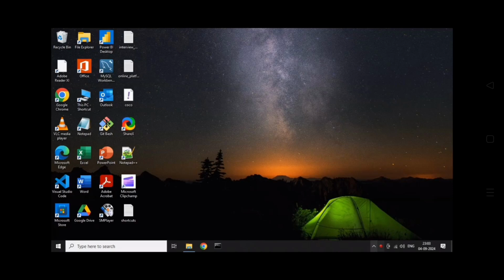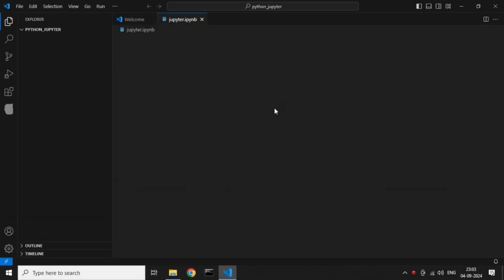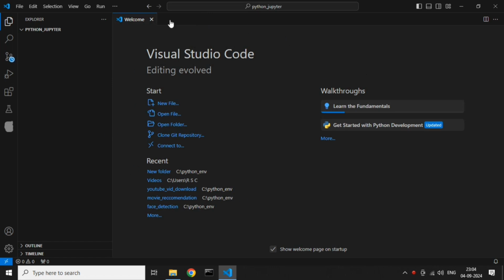Guys, today I will show you how to download Jupyter Notebook in VS Code. So let's get started. First, open VS Code. To install Jupyter Notebook in VS Code, we have to install the Jupyter extension. So let's install the Jupyter extension in VS Code.